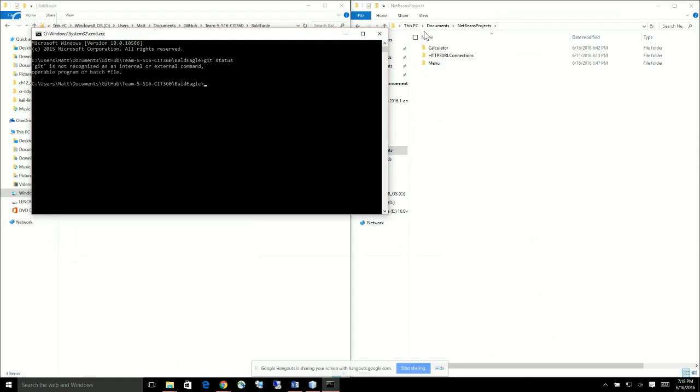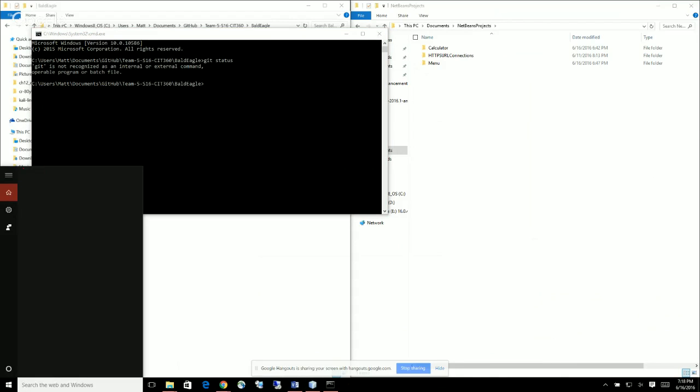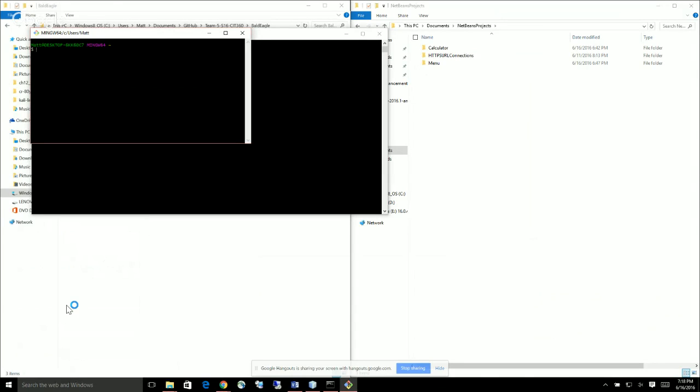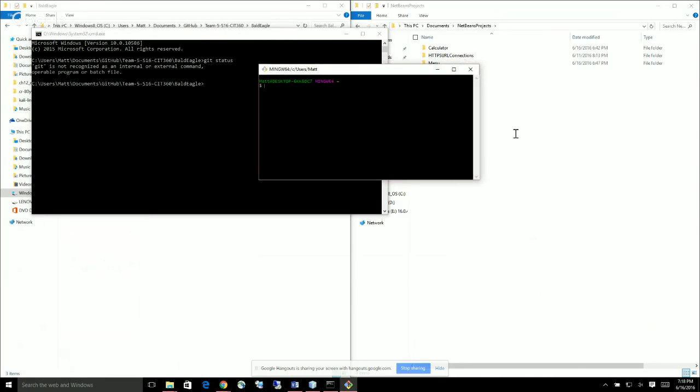Git status. Okay, well, let's go open up that Ming bash thing real quick. I think it was called Ming bash or just maybe bash. There we go, Git Bash. Git Bash. Then here, the equivalent is ls instead of dir.